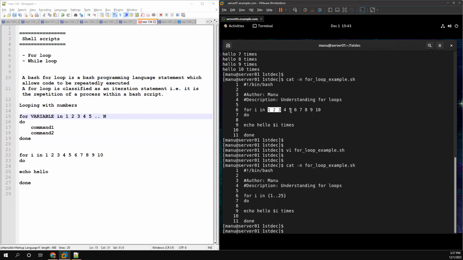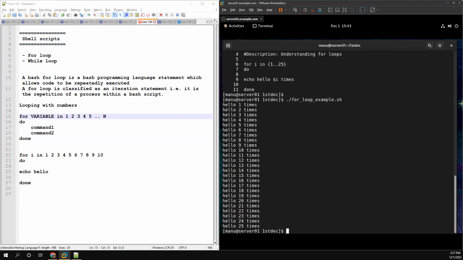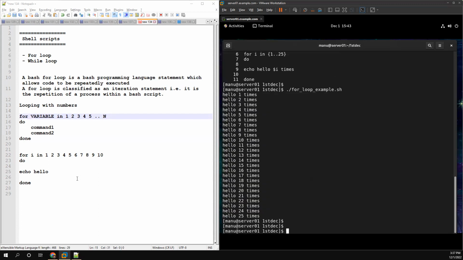Initially, I was doing like this, but it is not a good practice to write all the numbers in one line like this. You can always specify a range for the loop. See, this is easy. So now let's take one step forward.